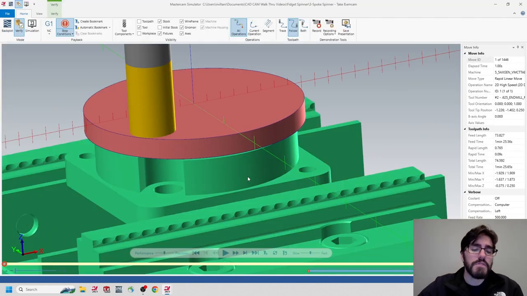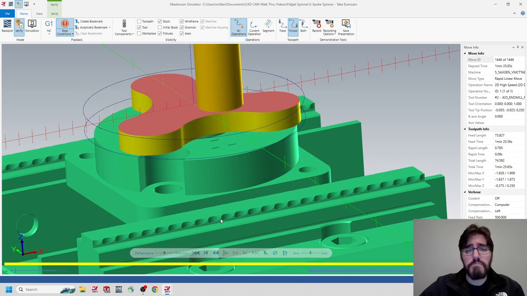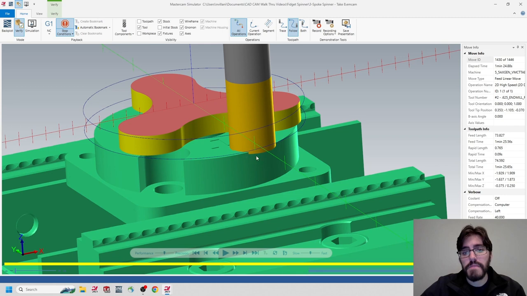Look at that. We can now see the fixture in green as well as the stock material here in red. So let's play this out and see what happens. While it's a little bit better and we can actually visualize and see where this is going to collide, I still want a warning from Mastercam to tell me that, hey, there's going to be a collision or a crash when this tool hits that fixture.